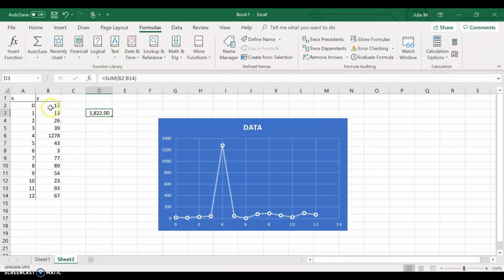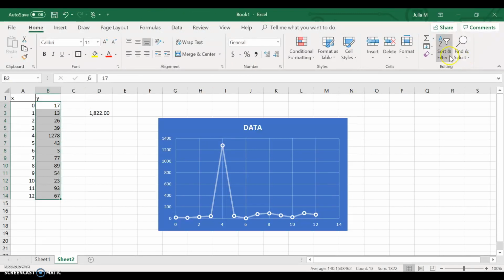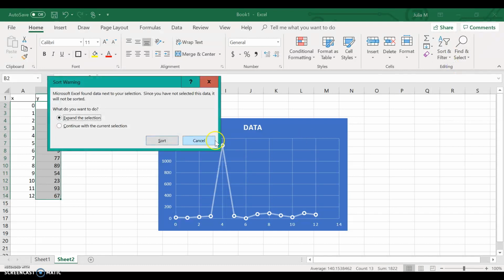So if I want to go in here, we can also sort our numbers. So say I want this column to be sorted from smallest to largest. So I'll go over to sort and filter and say smallest to largest. And I just want to sort what I selected, so I'm going to say continue with current selection.